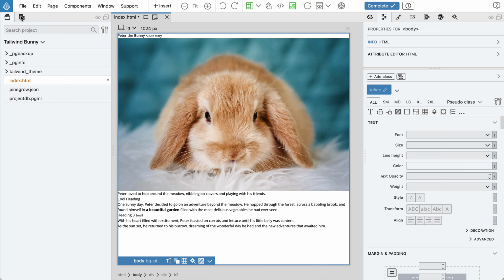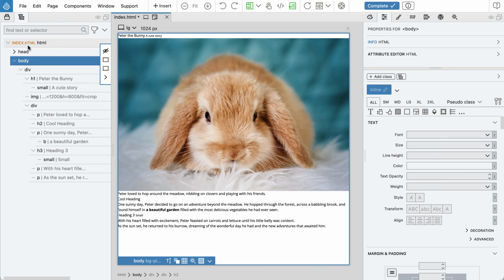Let's check the structure of the page. It's very simple. We have the body and then a div that contains everything. And here is the title, the image, and another div that contains the content of the story.